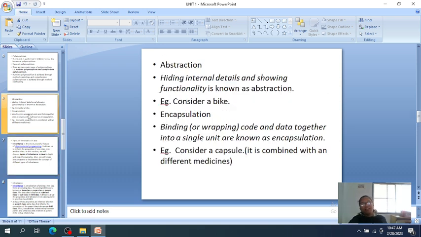Next, let us go to the next concept of object-oriented programming through Java, which is abstraction. Abstraction is mainly defined as hiding the internal details and showing the functionalities. Consider a bike. We can see the bike only and the internal features of the bike are hidden. That process of hiding the internal features is called abstraction.